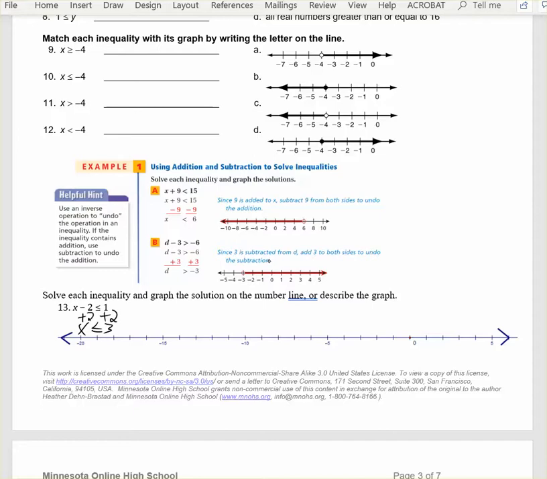Now if you're doing this by hand, if you printed this out, or if you're doing this on a piece of paper, then you would just put a solid dot at 3: 0, 1, 2, 3, and then you would draw a line going to the left to show less than. I just put it above so it'd be a little bit easier to see.